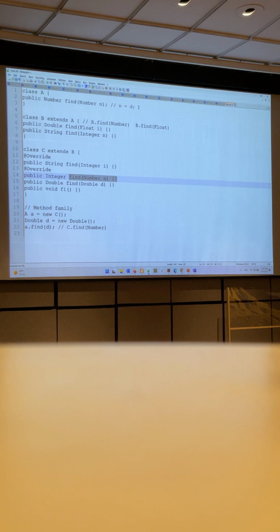Yes, because of this, right? So if we have a double object, we can assign that object to a variable of type number, right? Because double is a subtype of number, okay? So here the argument is number, and we can imagine that this assignment would be valid. If you change the left-hand side typing of A to C, right?